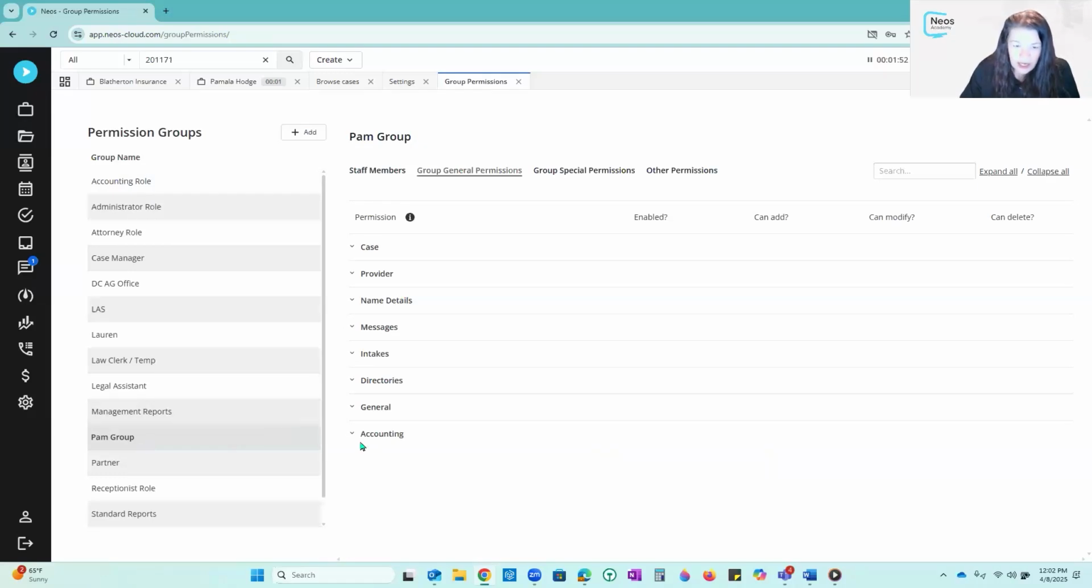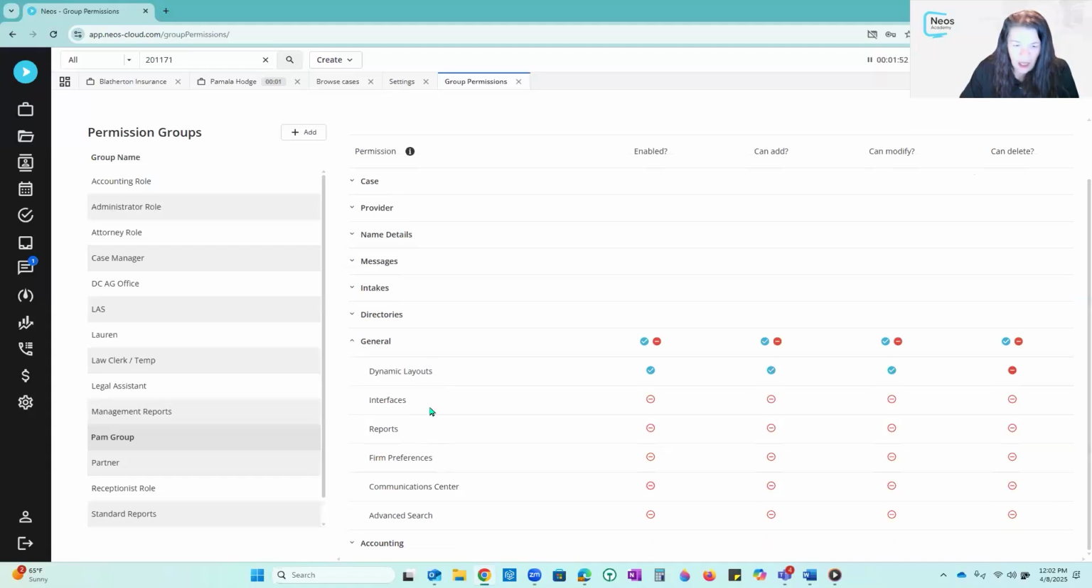So when you're setting up permissions, I'm going to go under general, and we have lots of information. You want to make sure that you're turning on advanced search if you want your staff to be able to view advanced search reports. They can add them, they can modify them, or they can delete them. So just be mindful, the advanced search, even though it is one of our search criteria for our reports, just think about what you want each staff member to be able to do. Once you make those modifications, you're going to hit save.